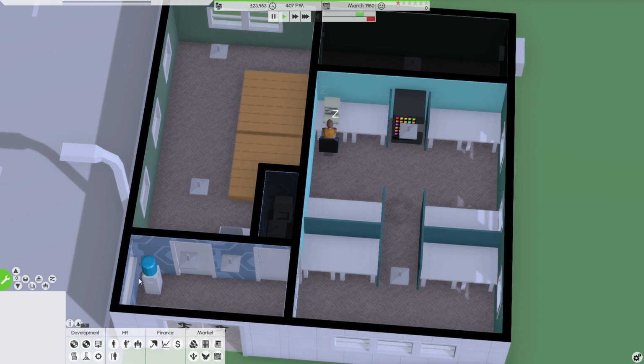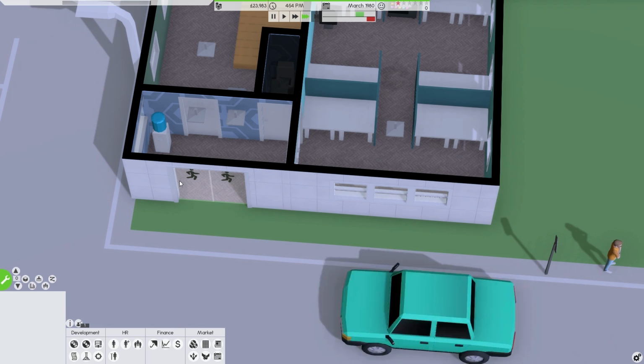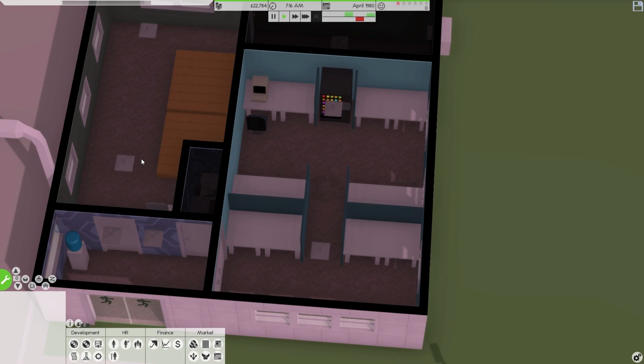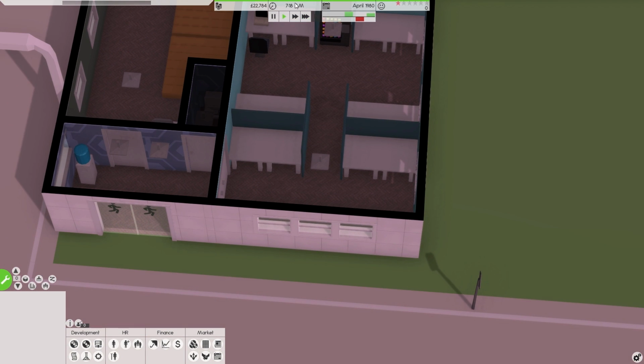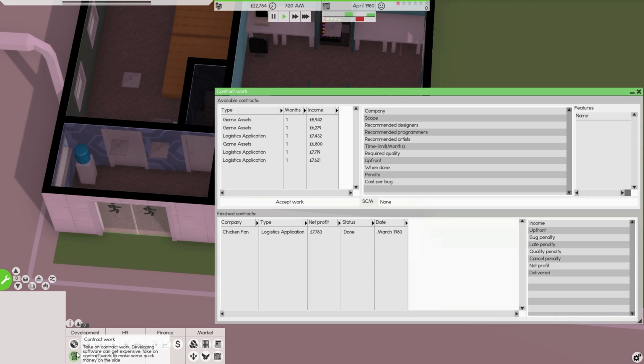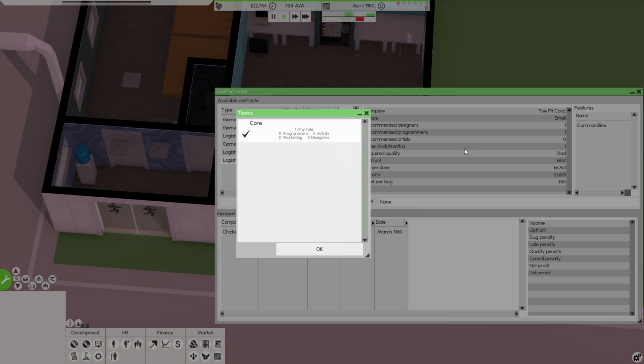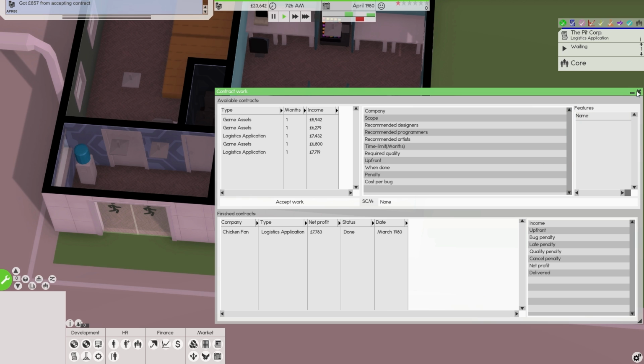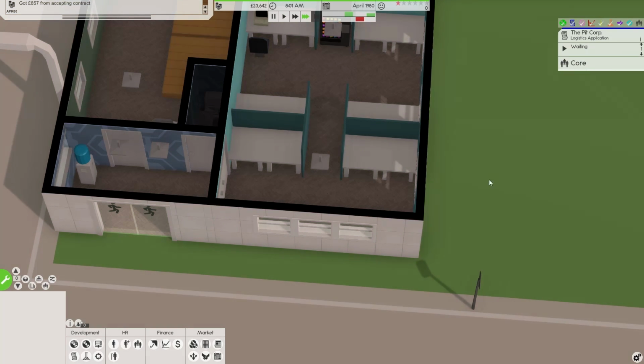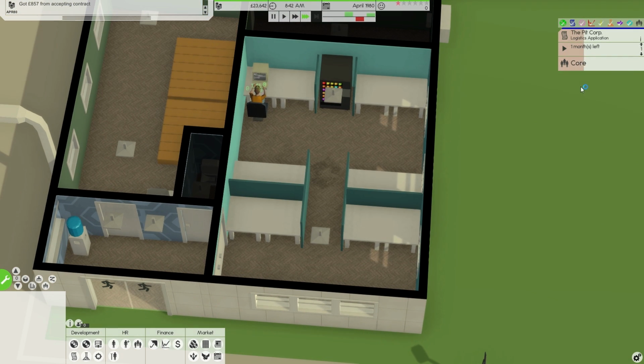Okay, so there's no point in taking another contract at the moment because my character's just headed home and we would have only had the 1 month to deal with it. Now that we're in here, or we're about to get to work, we can take another contract. We're going to go ahead and take this logistics application. We can confirm that, and it's for the Pit Corp. So we're going to come in. We're going to start working on that.